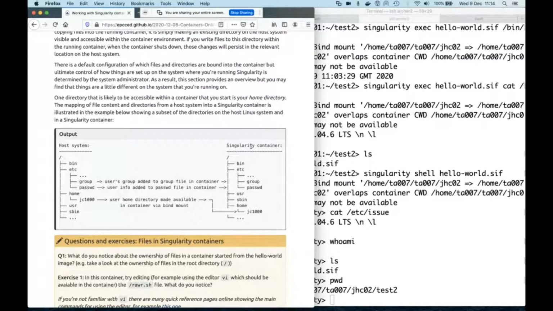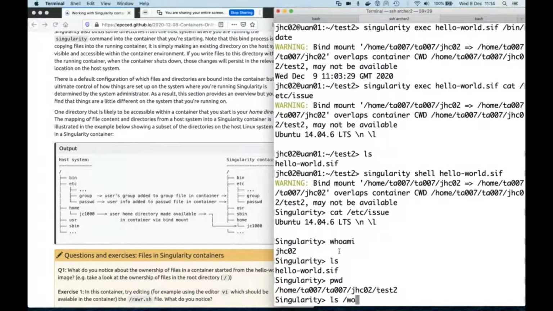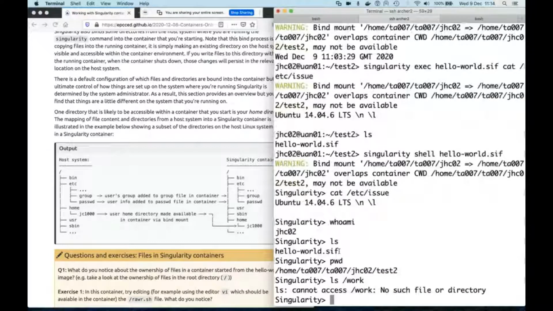Somebody's asked about whether it mounts /work too. In the case of this particular container, we can see there isn't a /work. So this is down to the configuration that's on the system. In fact, somebody's actually printed the Singularity configuration. So not by default in this case, but potentially that's something that on a different configuration people could choose to do.